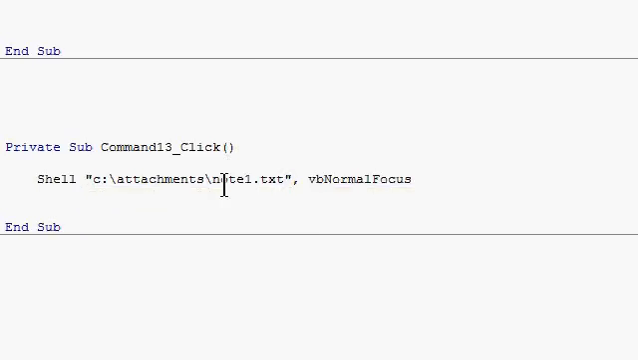Now Shell by itself can't just open a file like that. You have to tell it what program to use. So right before the file name there, type in notepad.exe. Notepad comes with Windows. It's a simple little text editor.